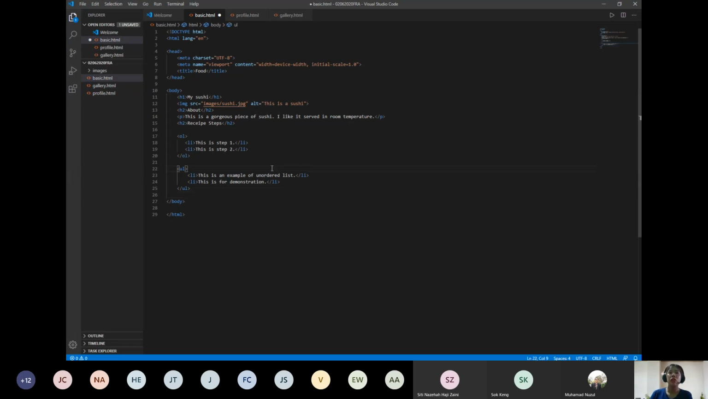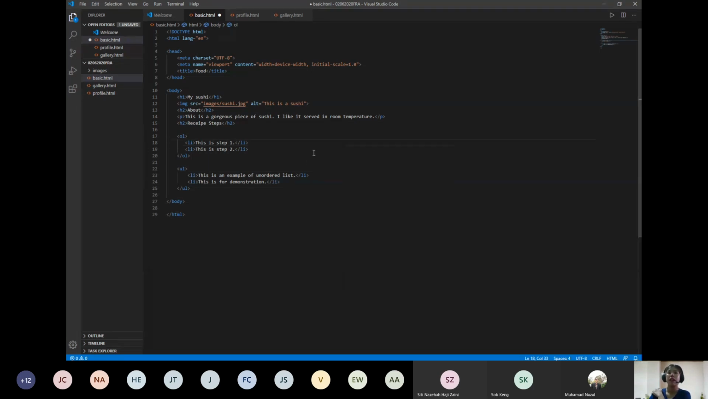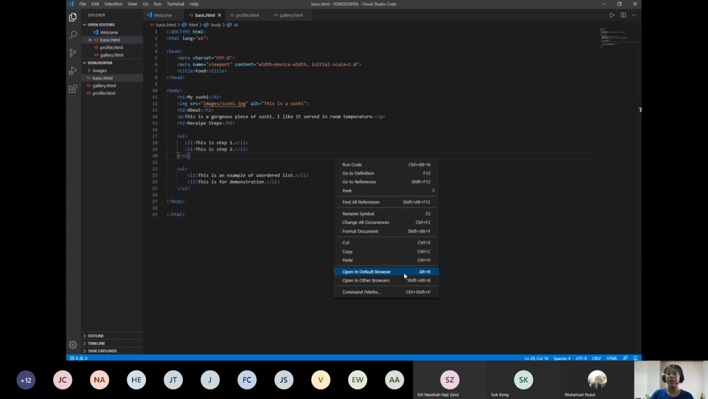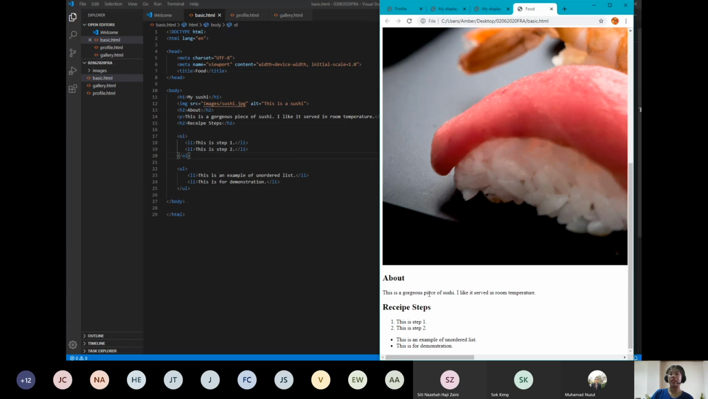So in the event that you were coding and it gets messy, right click to format document. So again, right click, format document. Else, save your project and open in default browser. You will see your header, your pictures, and the content that you wrote in.